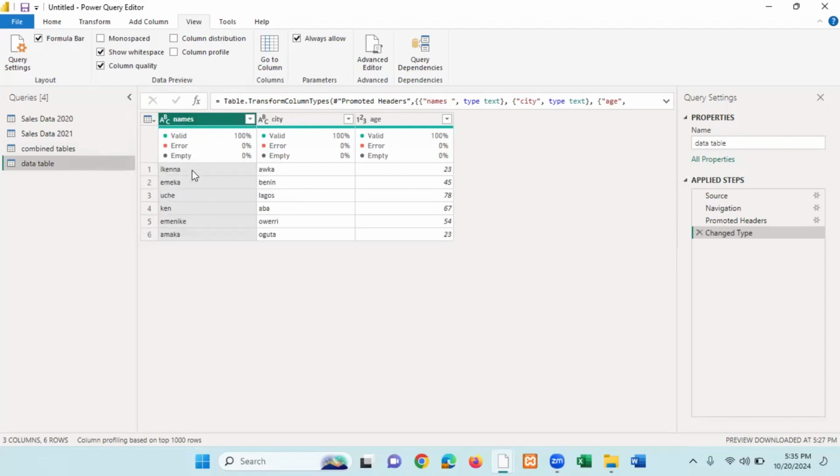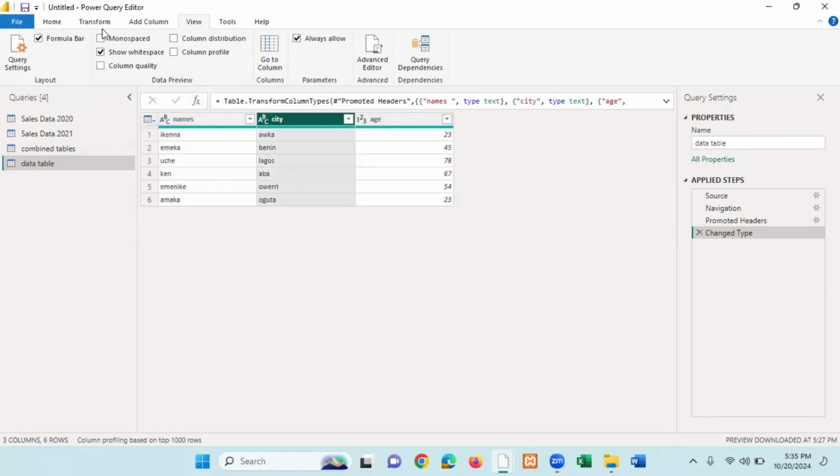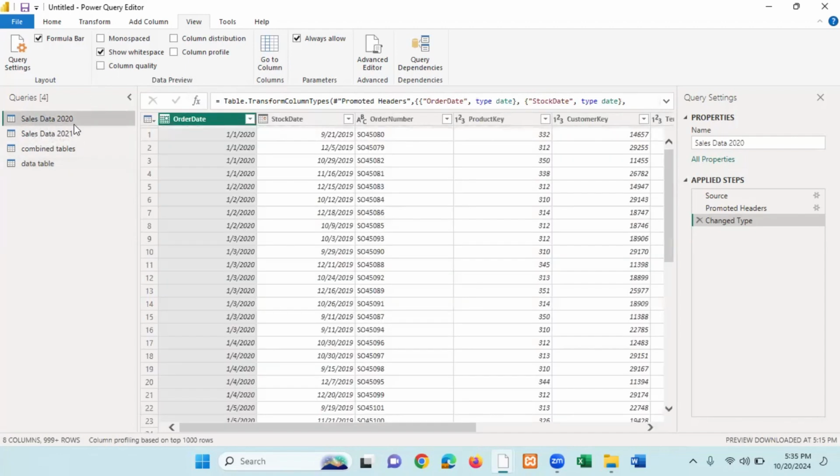It's telling me now that in this name column, all the entries here are valid. You have 100% valid. Error, 0, so no error here. Empty, none is empty. Let's try city, the same thing. Age, the same thing. Now, let's uncheck it. Can we go to Sales 2020? Let us check the column quality.